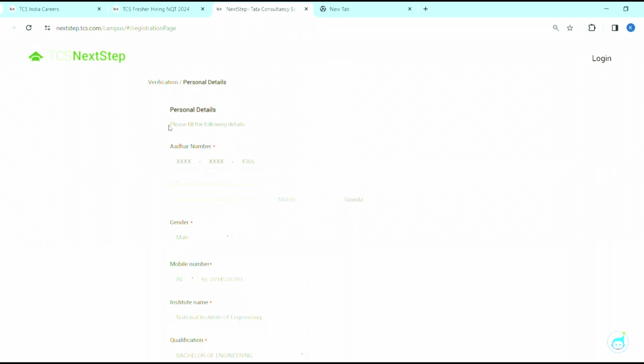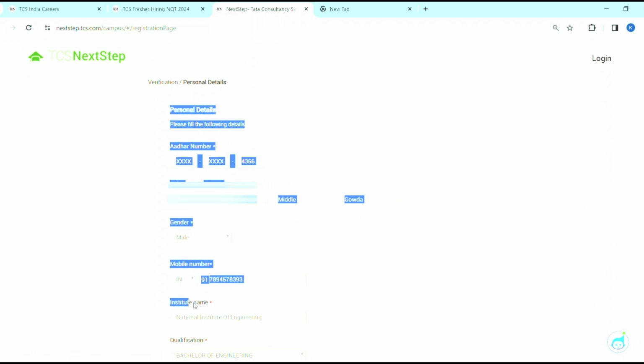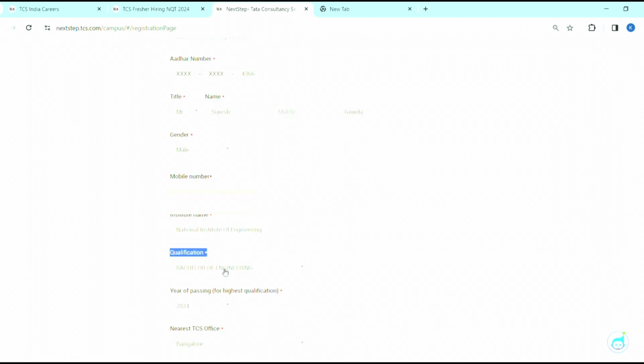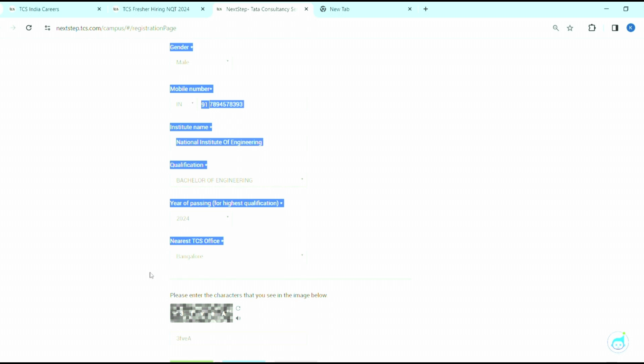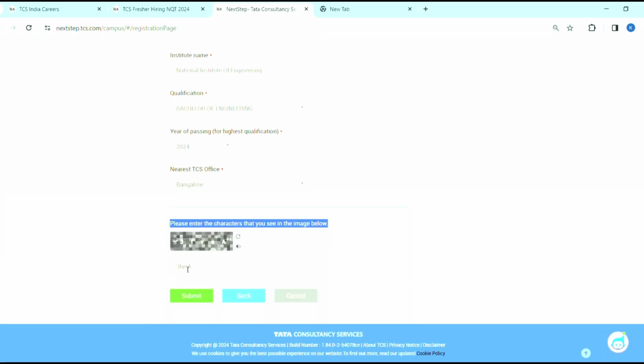Next, you select your title, then select your gender, type your mobile number. Next, write your institute name and select your qualification. Passing year is 2024 only, so only 2024 batch students are eligible. Next, you need to select the nearest TCS office to your convenience. After that, enter the CAPTCHA and click on the submit button.